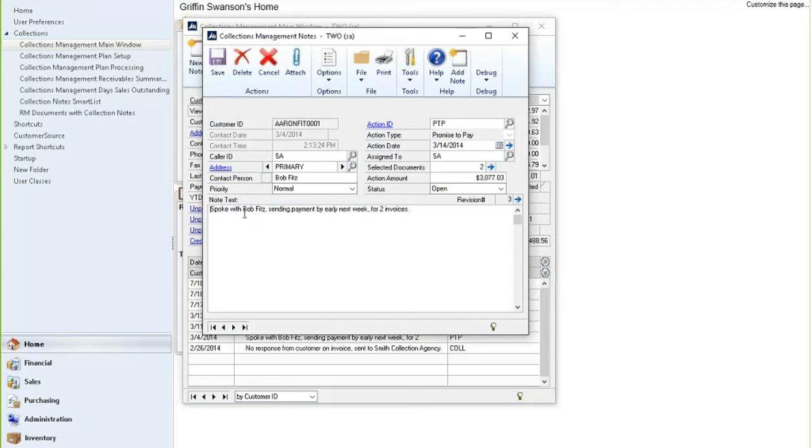So in this case, it looks like we spoke to Bob Fitz. Bob was telling us he's going to send payment by early next week on a couple of invoices. Now the next thing the user is going to want to do when they create these notes is assign it to an action. An action is something that you've done, such as a reminder or a follow-up, or it can even be the status of an invoice. Maybe you have it as dispute, or maybe it's promise for payment.